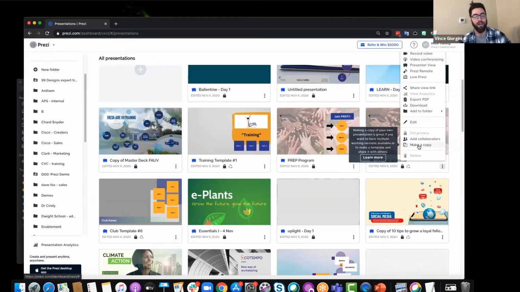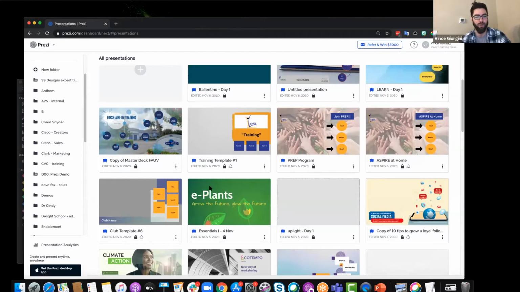When you make a copy, that copy belongs to you. Nobody else is a collaborator on it or anything like that. It's your own. You can make whatever changes you want. Nobody else sees it, right? So it's your own version. So I just want to make sure you all understand how to make a copy here. And I'll be doing it right here as well.